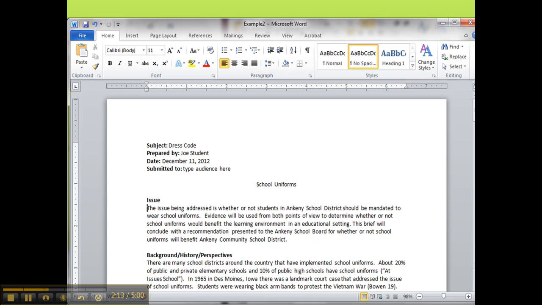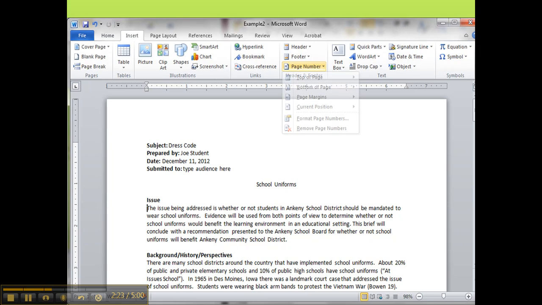Notice that all my paragraphs are left aligned. They are not tabbed in. So if you have those tabbed in, make sure you get rid of that and left align all of your paragraphs. The next thing I'm going to do is my page numbers.